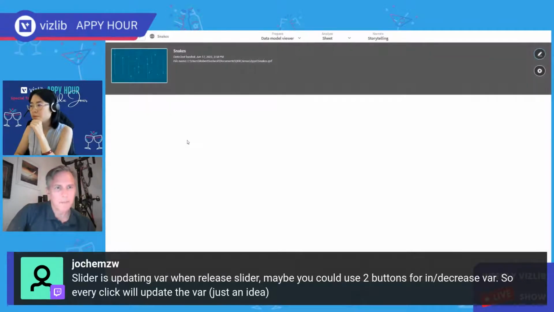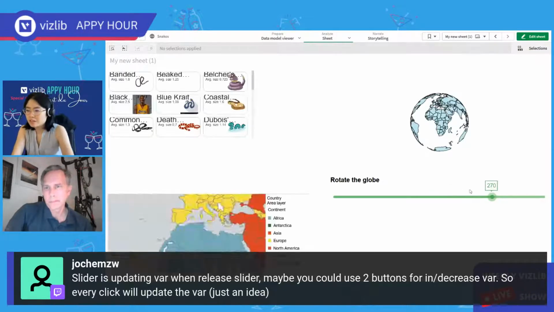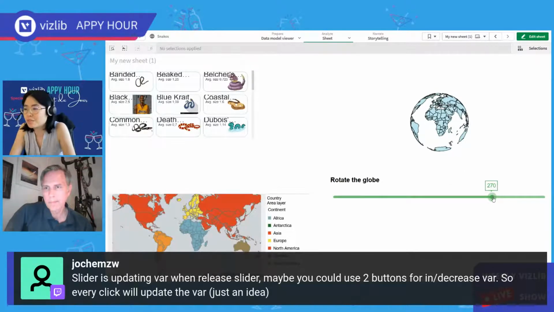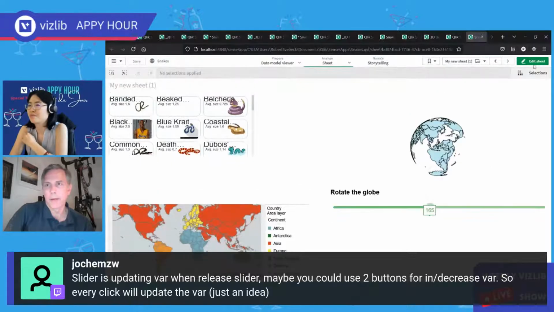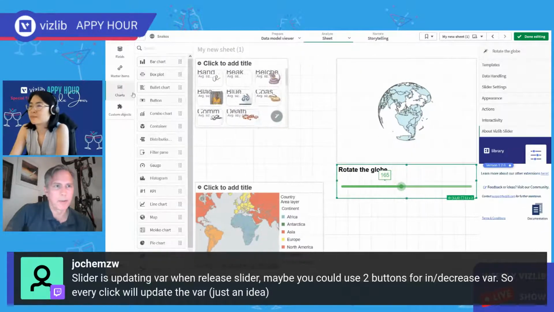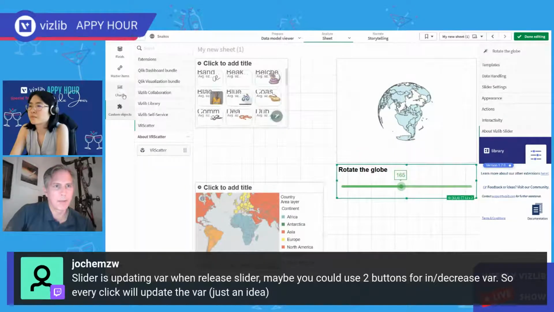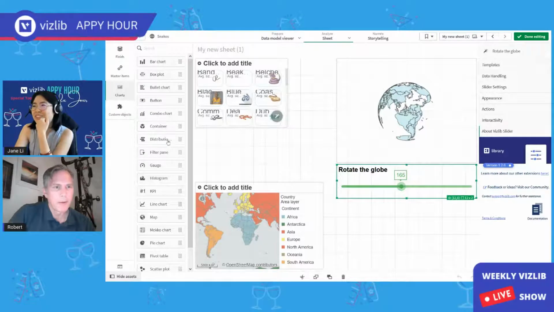Maybe you can use 2 buttons, because someone said the slider is only updating the variable when you release the slider. Maybe you can use 2 buttons to increase and decrease the variable, so every click will update the variable. 2 buttons, yeah, I could do that as well. But then I would like to add this as a request to Vizlib, because the standard slider has this update feature. Cool. Okay, we have a lot of great feature request ideas.